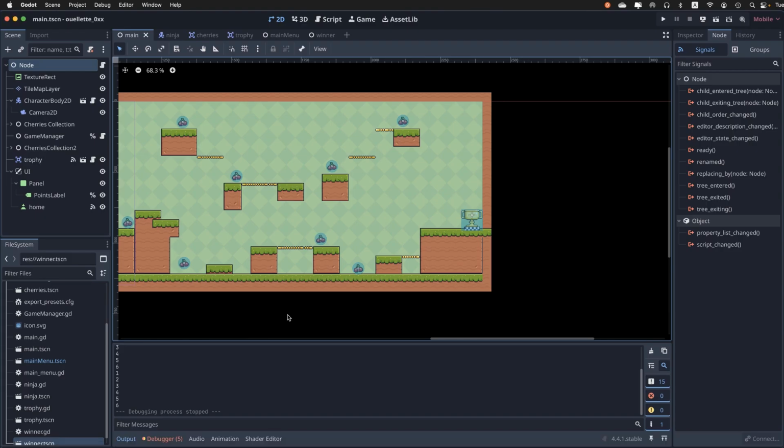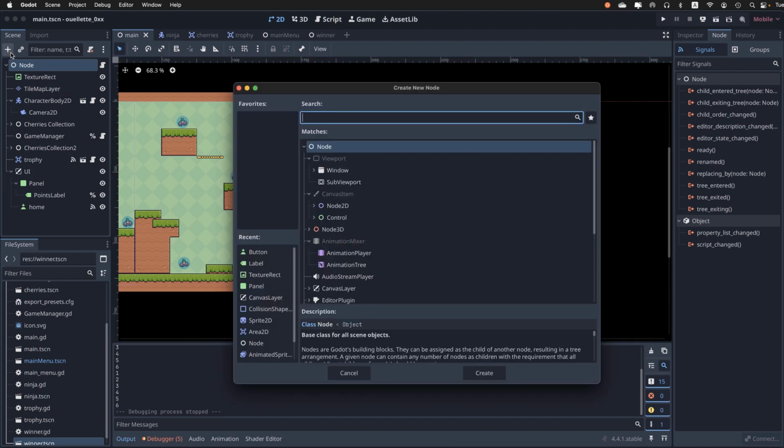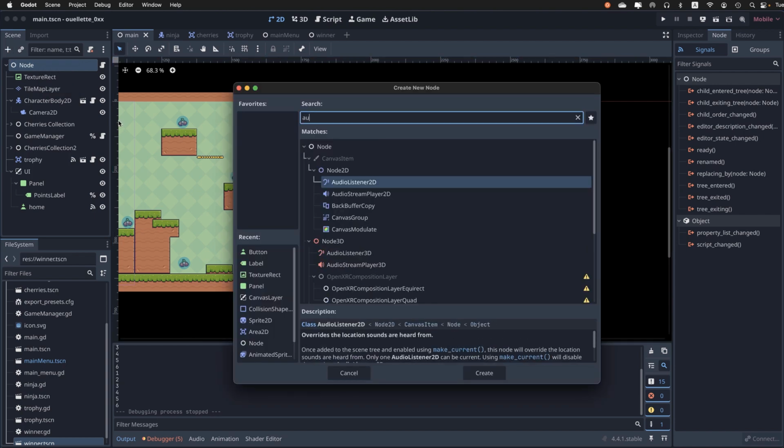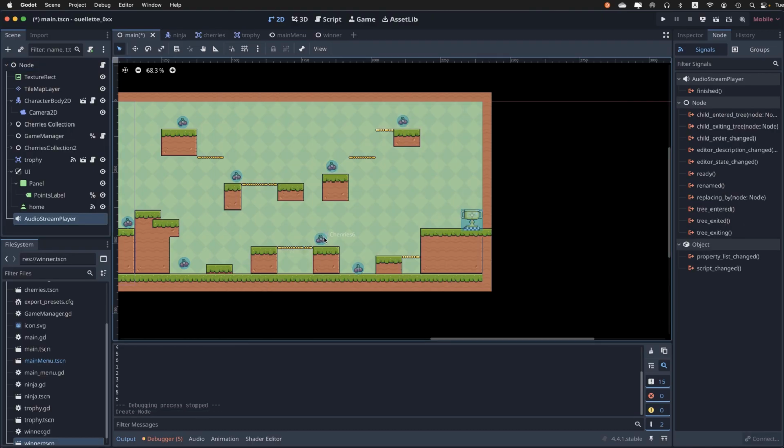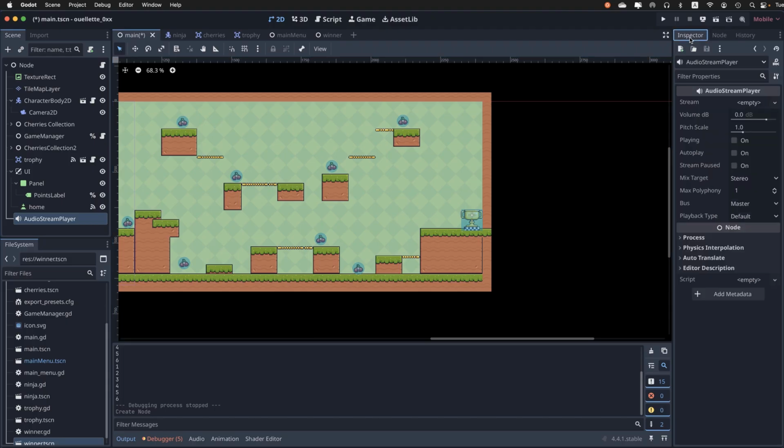Now to create sound, we're going to use a node called Audio Player. So I'm going to add a couple of Audio Player nodes right to the main node here in my main scene. So I'm just going to go plus here, and Audio Stream Player. It's called Audio Stream Player, and inside of there, I'll go to my inspector, we attach the stream.